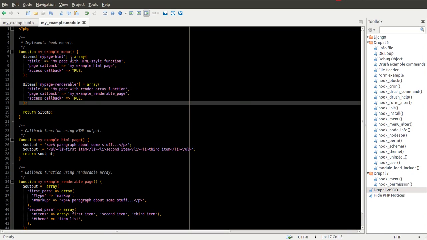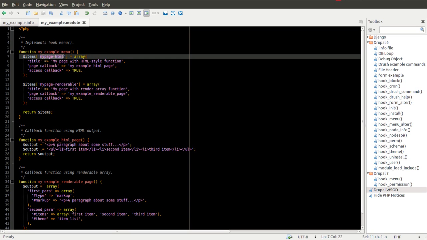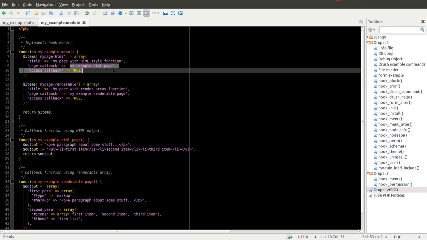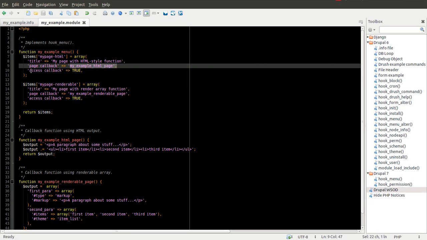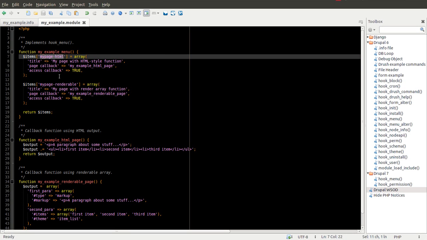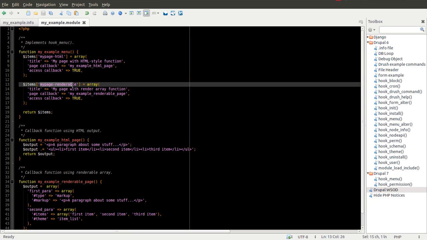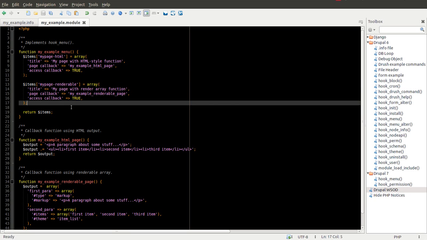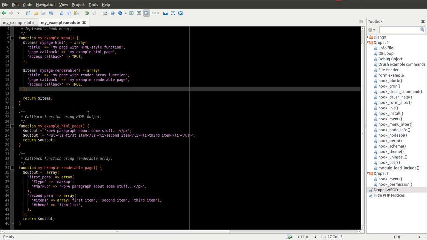We have our standard hook menu, which just defines a page called mypage-html, gives it a title, the callback, and it just sets the access callback to true, which means everyone will be able to access this URL. We also created a mypage-renderable, where we're going to show an example of a renderable array, and gave it a title, a callback, and allowed everyone to access that as well.